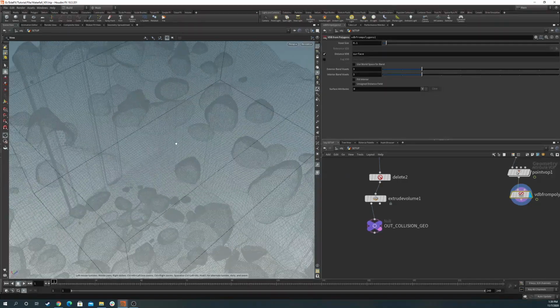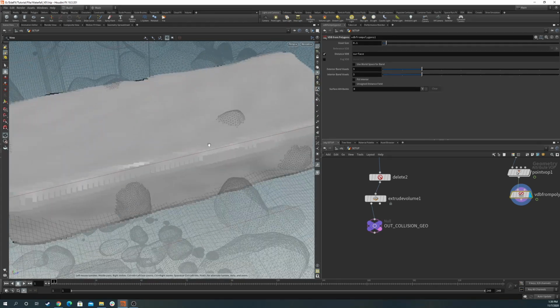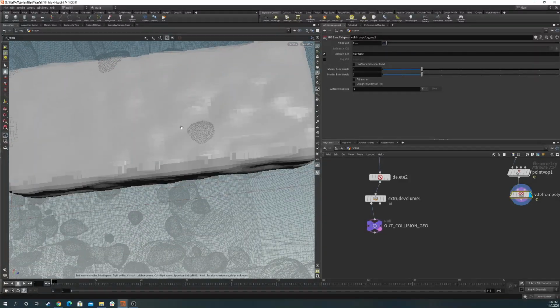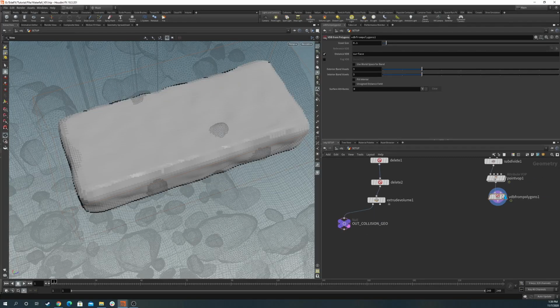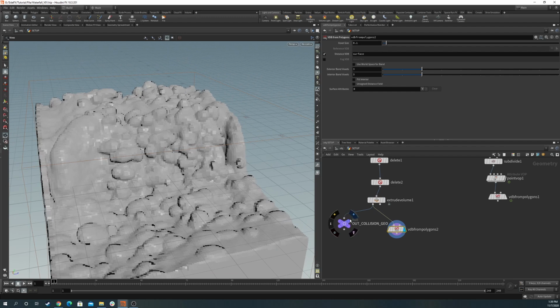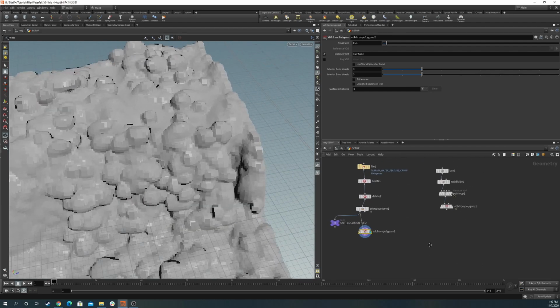Now, as you can see, there are some intersection problems here. I don't want to have my source inside those rocks. I want to have a gap in here. So I'm also gonna convert our collision geometry also to a VDB. That is because I'm gonna use a node called VDB Combine to get rid of the intersection part.